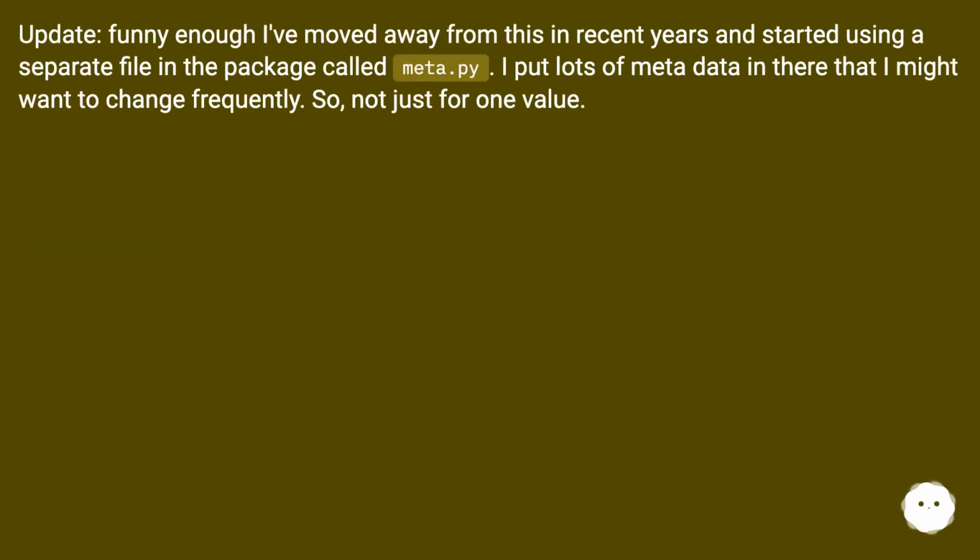Update. Funny enough, I've moved away from this in recent years and started using a separate file in the package called meta.py. I put lots of metadata in there that I might want to change frequently. So, not just for one value.